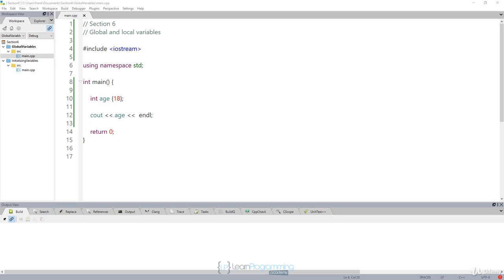Since global variables can be accessed by any part of the program, this means they can potentially be changed from any part of the program. So if you've got a program that's thousands of lines of code, this can make finding errors and debugging more difficult. Let me show you an example of using global variables in case you see code like this out there as you study C++.